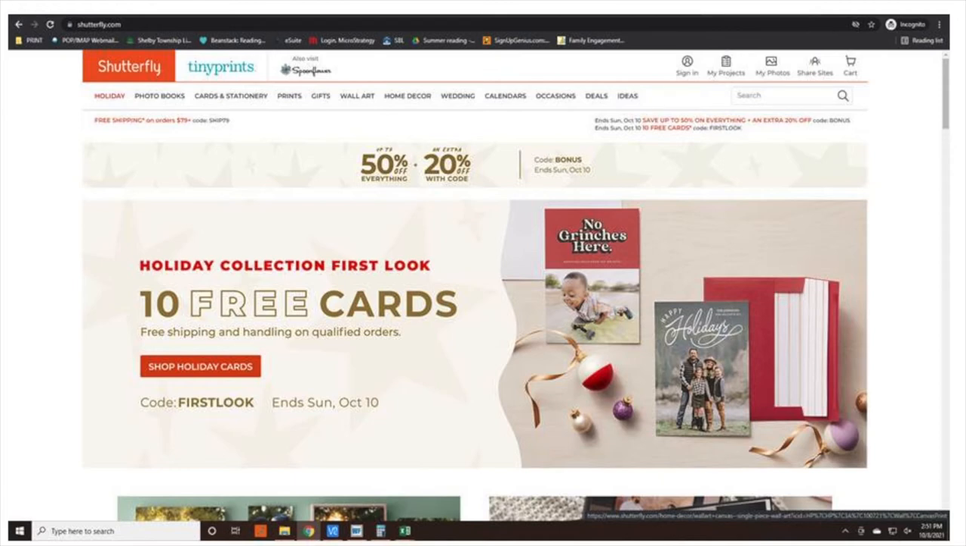When we take a look at the top, we are going to see many options, but there are more. We can see there's a holiday category, photo books, stationery, prints, gifts, wall art, home decor, wedding, custom calendars, occasions, which is where you would find all sorts of different occasions from graduations to birthdays, any special deals, as well as a way to really accomplish some ideas and be inspired. If you didn't see what you were looking for right at the top, we have our search bar, which you'll find on your retail websites that you enjoy.